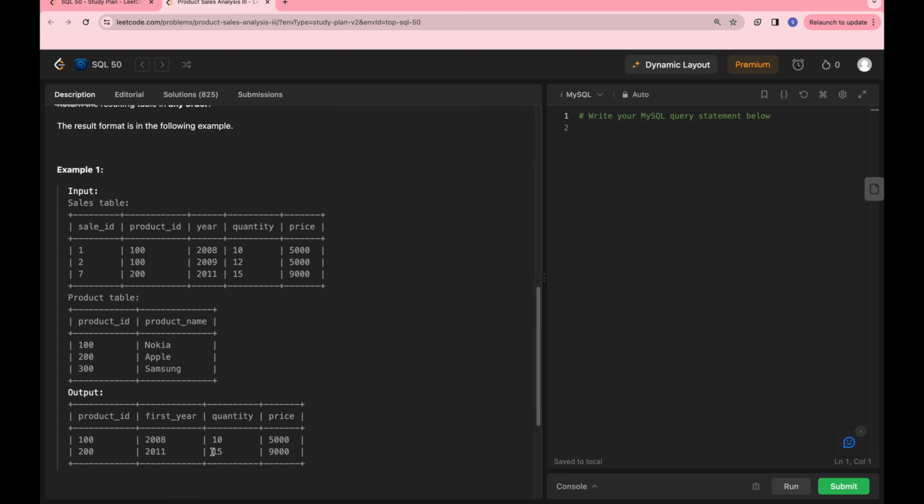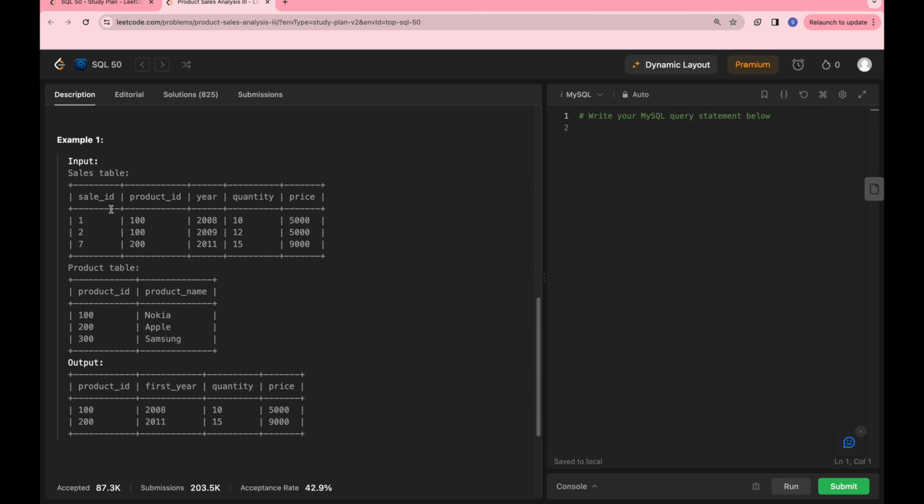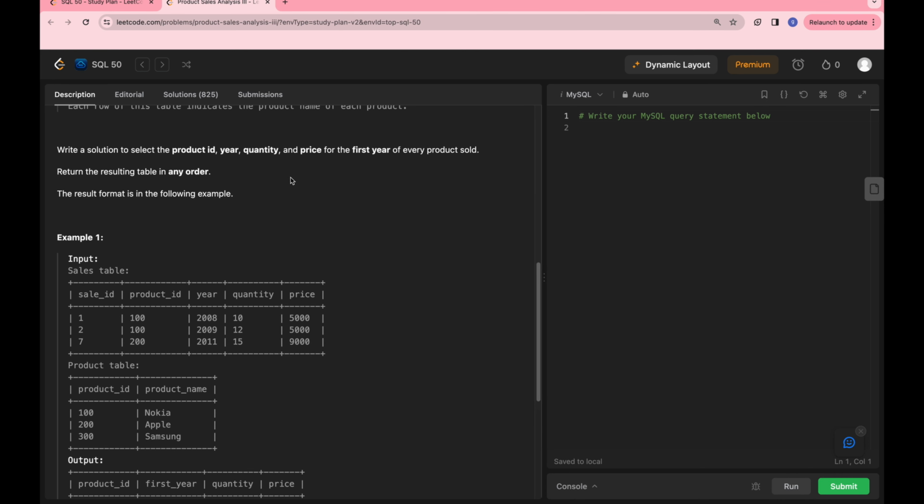Let's take a look at the example. Here in the sales table, we have sale ID 127 and product IDs 100 and 200. We have different years, and we only select the product ID, year, quantity, and price for the first year only. So let's take a look at product ID 100. We see that there are 2 rows for this product ID, and we only take the first year. So it's going to be 2008. The quantity is 10. Price is 5,000.